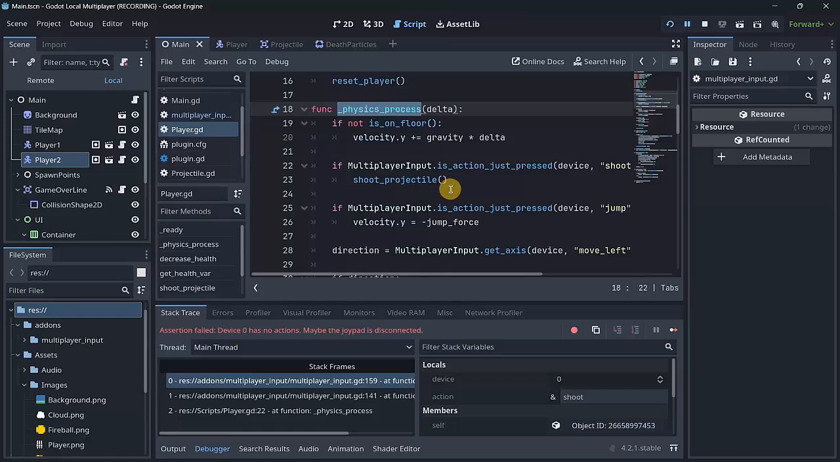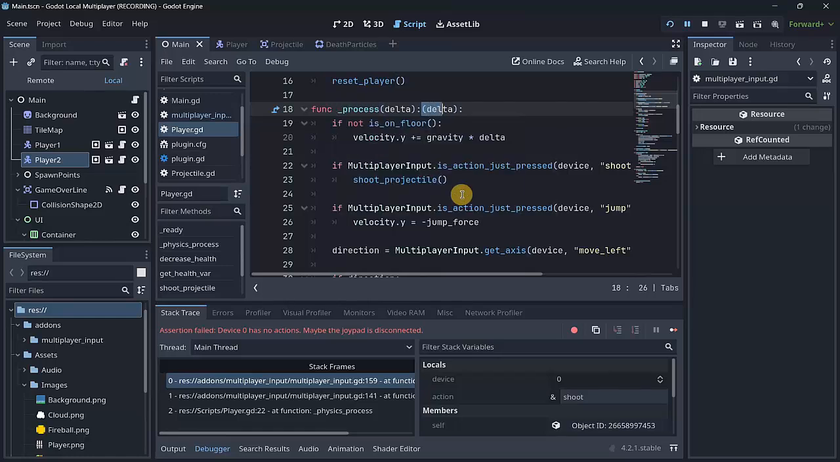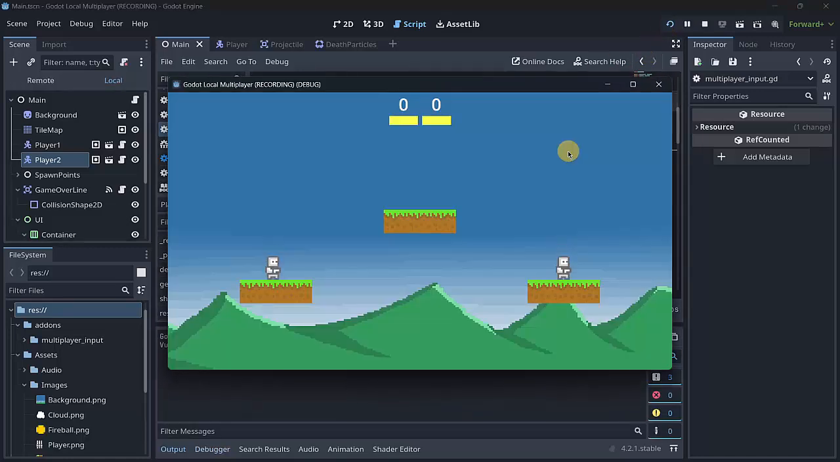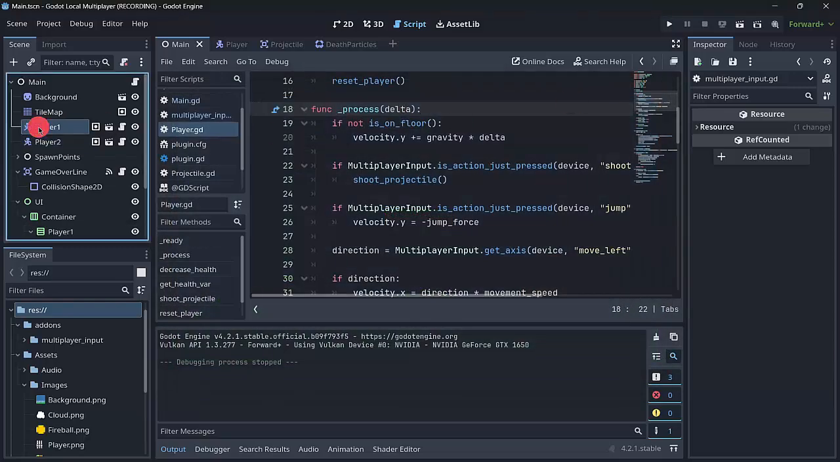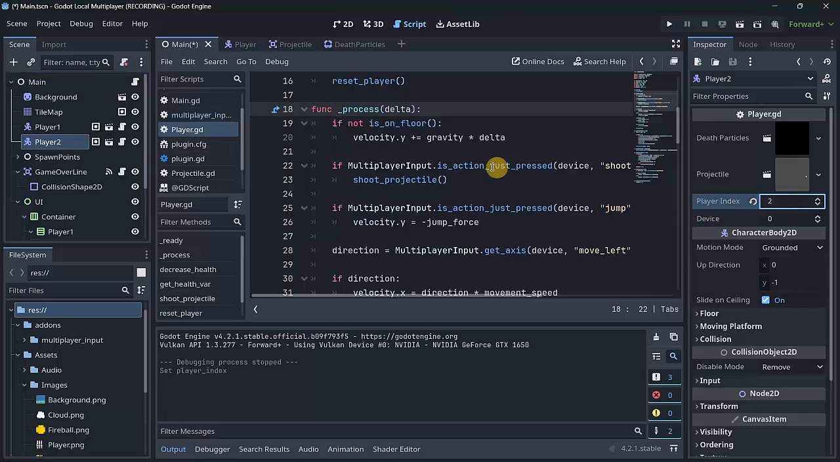So a solution that I found that works is using just process delta instead of physics process delta. Here, as you can see, I'm using my keyboard to move, okay, and now I will grab my controller, and as you can see, I'm able to move everything as it should, okay. The bullets weren't working fine because I think I didn't change the player index, since I was trying out some things.